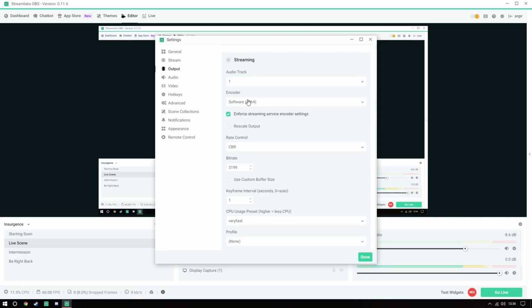So go for software, and then rate control, go for constant bitrate, and then down at bitrate, go for 10,000, like this. Because I don't have a really good upload speed, I can stream just at 4,000 normally, so that's a sweet spot for 720p 60 fps. But I'm streaming at 4,000 because that's the maximum that I can use for the moment.